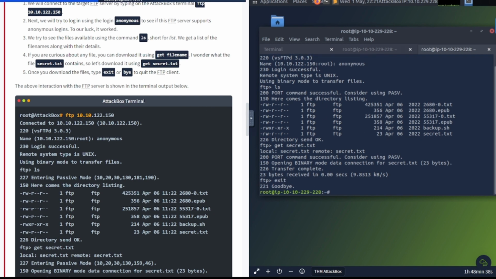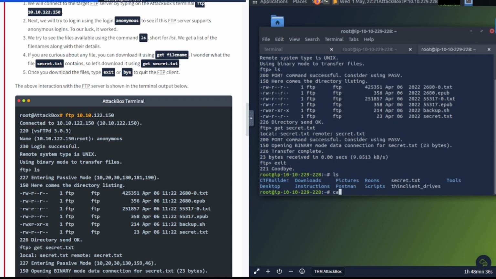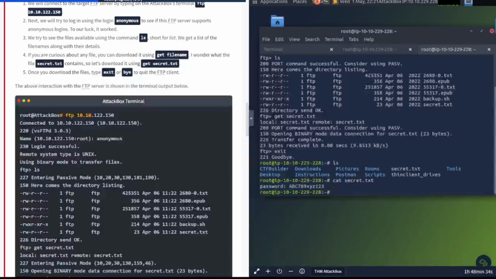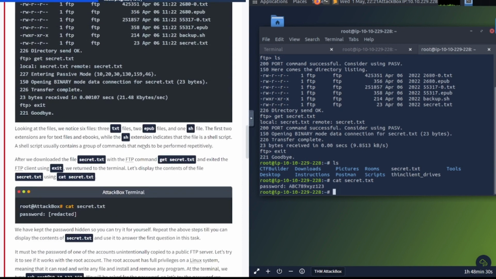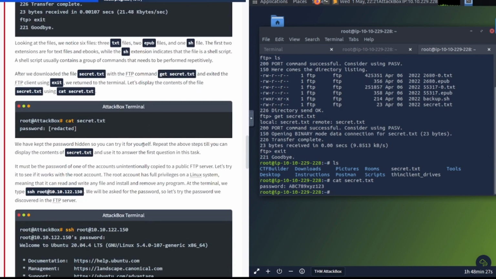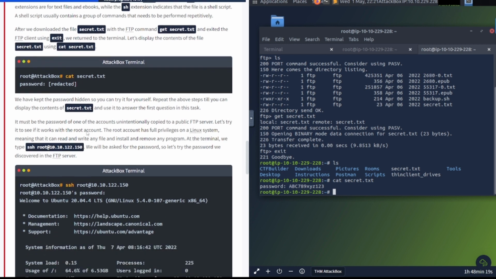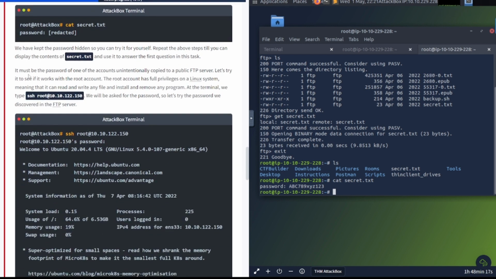So let's go do that. And see, we've got secret there, so we can go ahead and cat it out here. And it looks like a password, apparently. Looking at the files, we notice 6 files, text, EPUB, and so on. It must be the password of one of the accounts unintentionally copied to a public FTP server. Let's try it to see if it works.